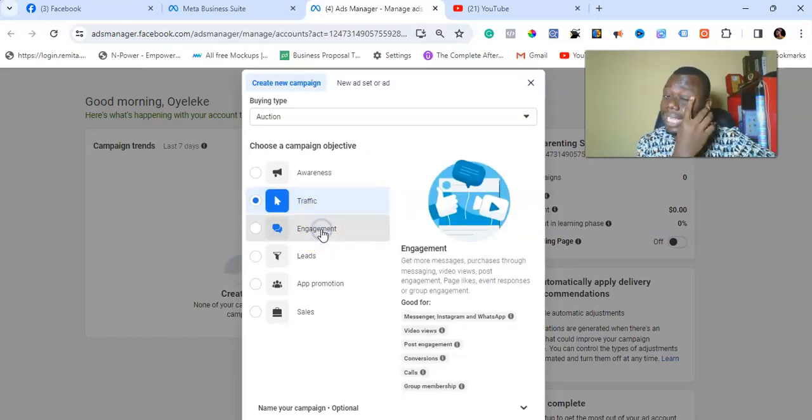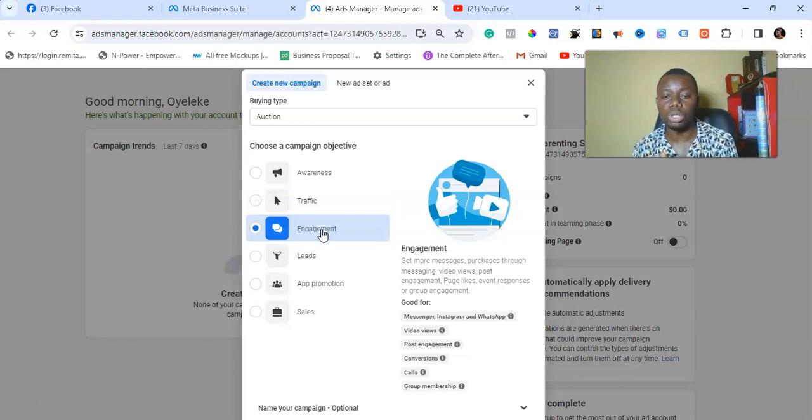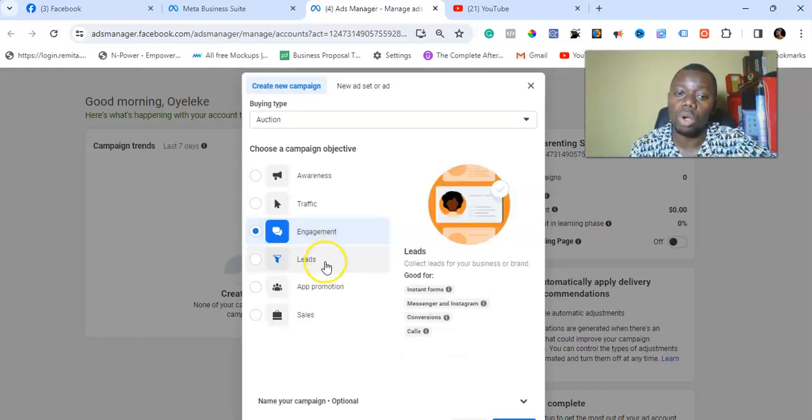So then, if na engagement you choose, engagement too good, e get your own advantage. Engagement go make people wey fit purchase your product, wey go increase your video views as well, wey go fit engage with the kind of content wey you don create for your Facebook or Instagram account. They also feel like your page. If you want make them like your page well, you go use engagement option. That one too dey work wella.